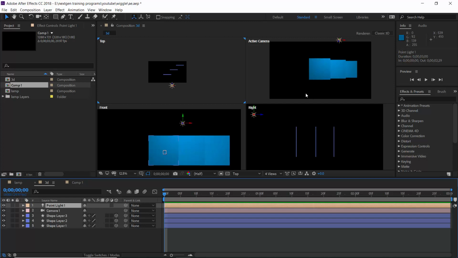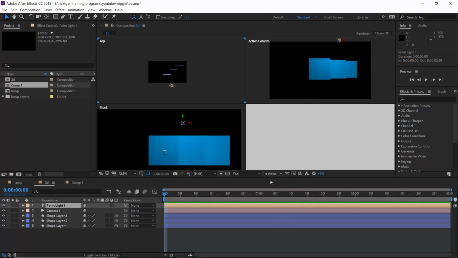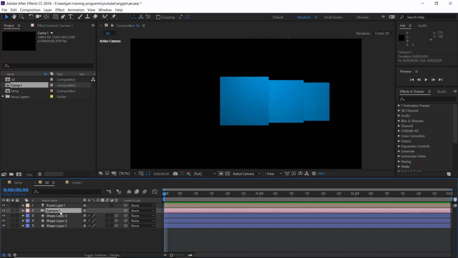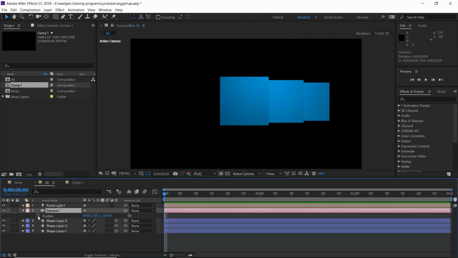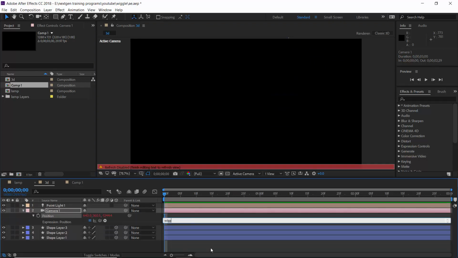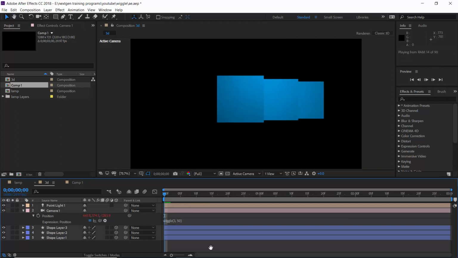I have added a camera, a one node camera, and a point light as well, so that we can feel depth of field. Switch back to one view and open the position property of the camera, add an expression to it, wiggle it 3 times with 50 amplitude. Now this will shake it in 3 dimensions.